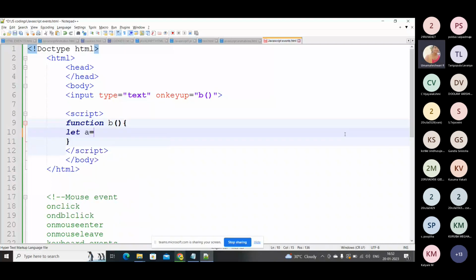With the let keyword, I'm giving a variable, and in this input field I'm creating one more ID attribute, let's name it fname. I'm going to get the first name, and I want that in capital letters. So if I type in lowercase, it should change to uppercase. So let a equal document dot getElementById. What is the ID name? It is fname. I'll put a semicolon.